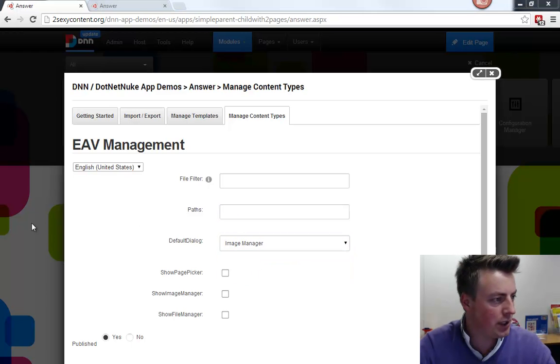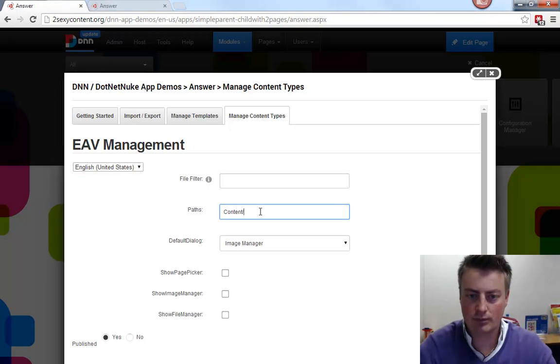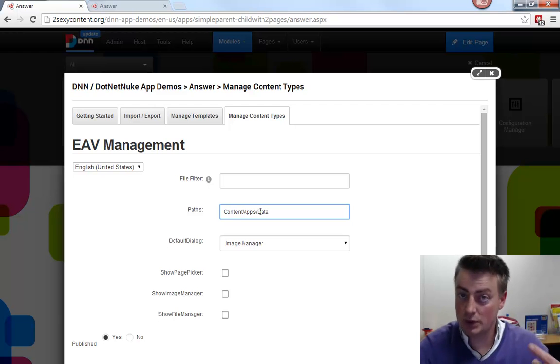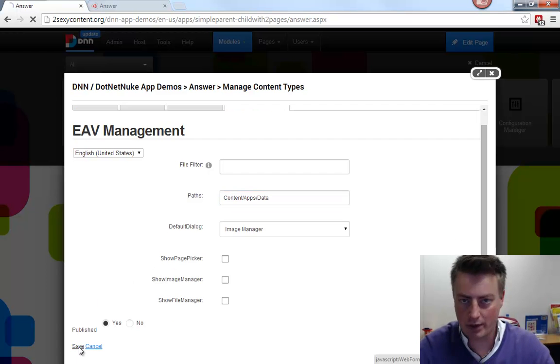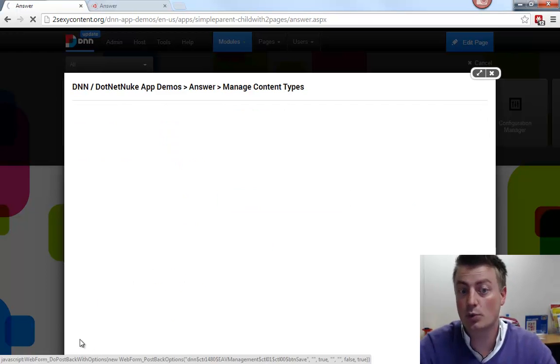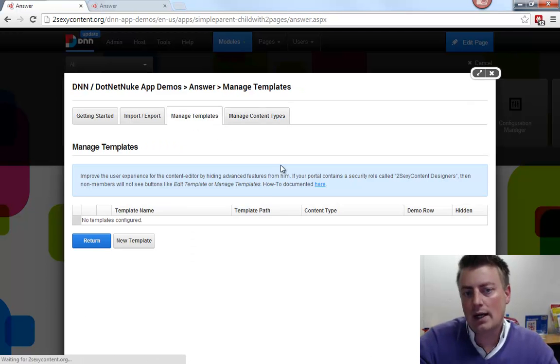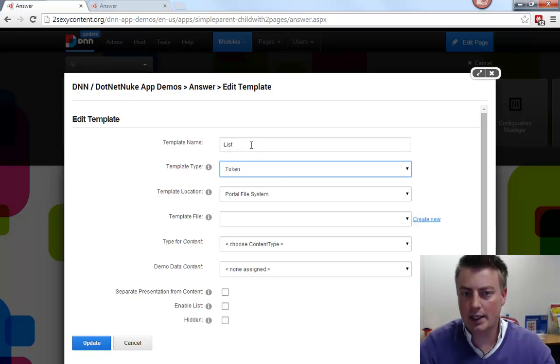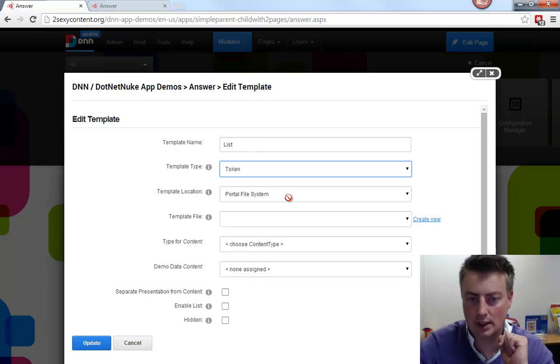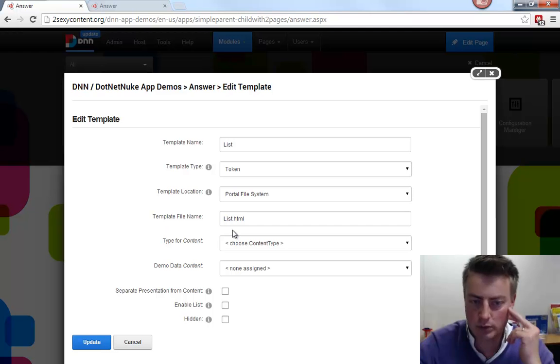And just let me check. I think I have some demo files lying around in the system in a folder called Content Apps Data. You'll see they'll be exported along with the app, so that's really cool that this works as well. So we've done this now, and now we're going to create a template. We're going to create a new one, and we'll call this the list template. And just for the heck of it, I'm going to make a token template out of this. Create a new one. This will be the list.